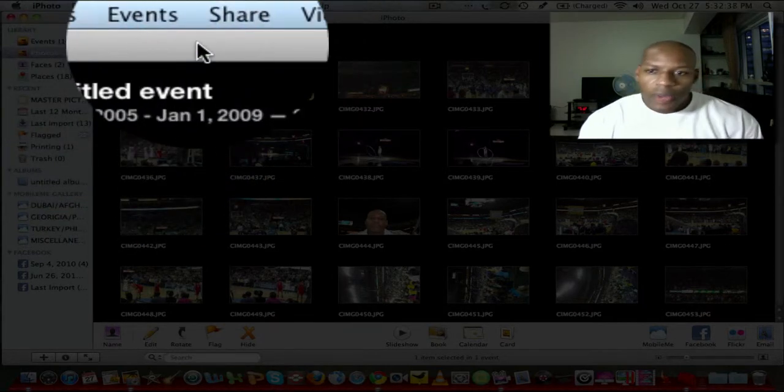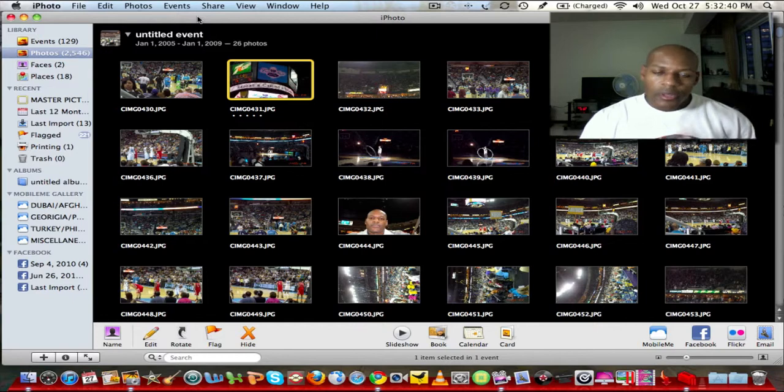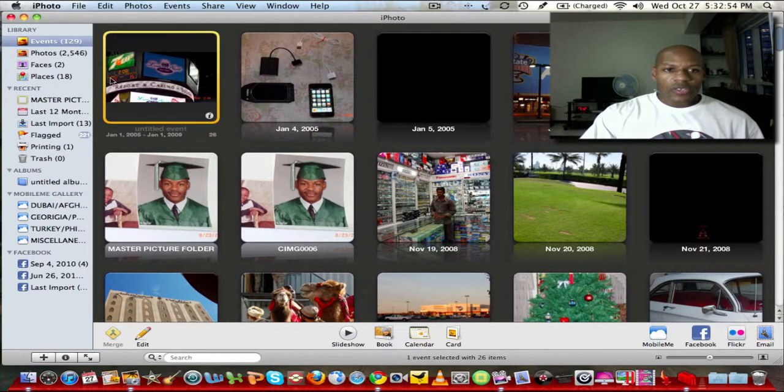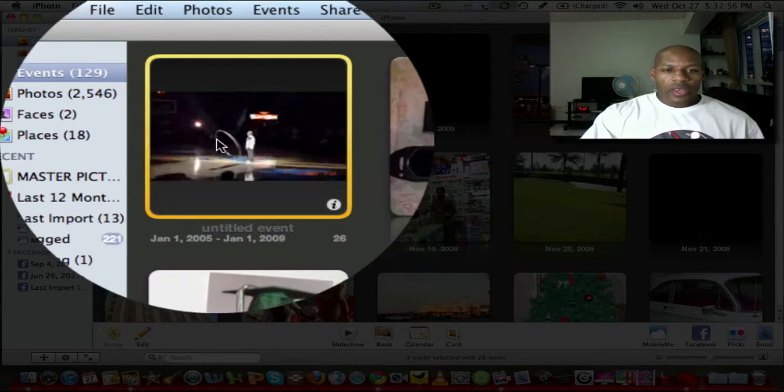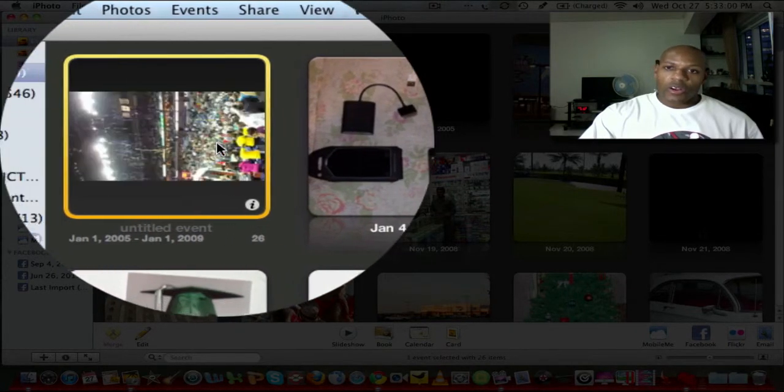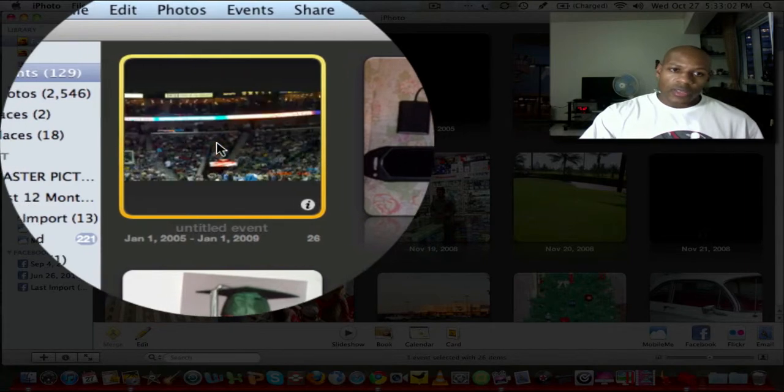So guys, I'm kind of coming to the end here. A couple of neat things I want to show you about iPhoto. If you select an event, you can scroll across it with your mouse, and the pictures will start to move and go through the pictures that are in that event. So that's one neat thing about it.